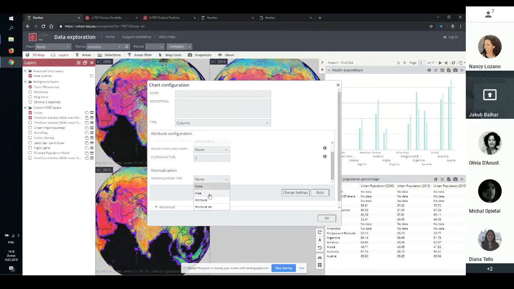Normalization per area is pretty straightforward. It takes the indicator and divides it by the area of the unit. As you can see, the indicator is inhabitants, and displayed it will be inhabitants per square meter. If we are talking about area, it's possible to choose the area units that you want to normalize on. So you can have, instead of inhabitants per square meter, inhabitants per square kilometer, as you can see here.